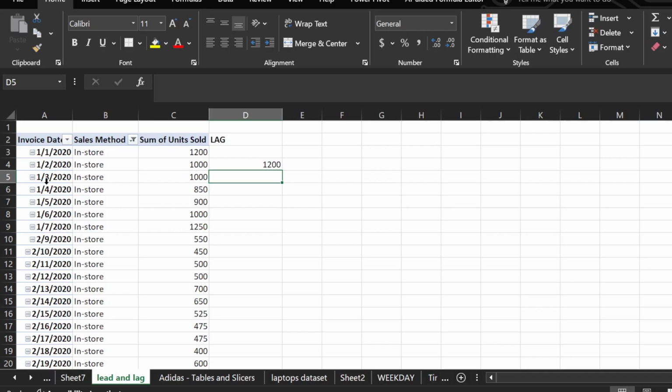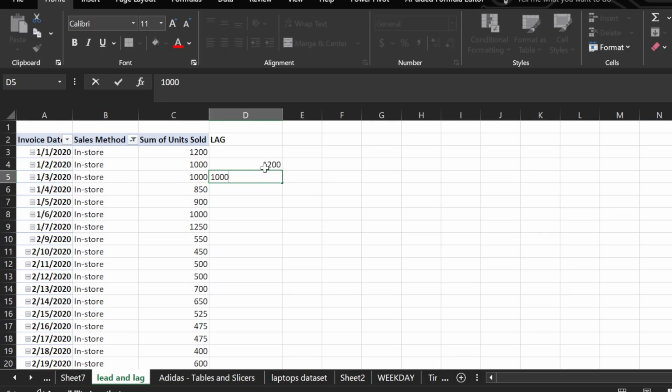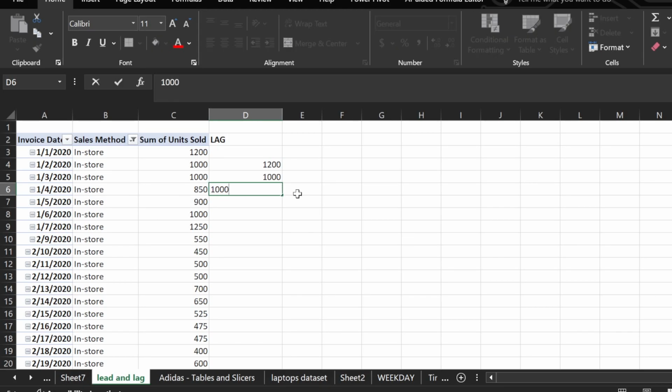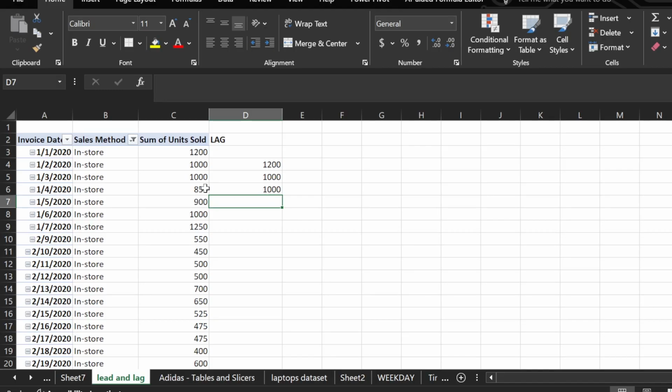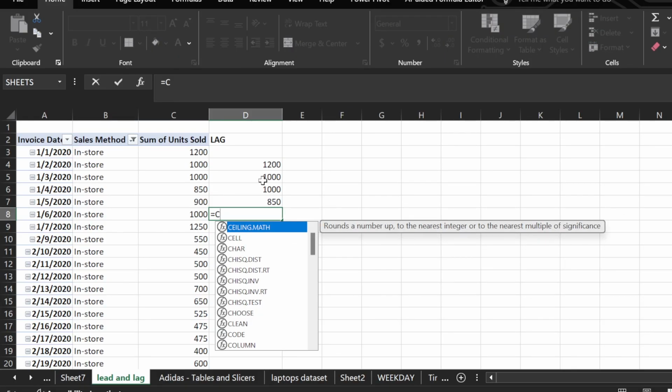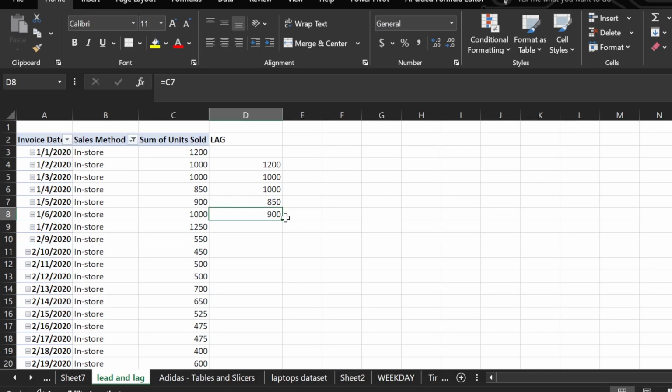Okay, same way 1/3 in store, it's 1000 again, but the previous value is 1000. Okay, 1/4, the value is 850, the previous value is 1000. 900, the previous value is 850, and so on. So essentially I'm going to take the previous cell value, right? So in this case it will be C7, and in the same fashion I'm going to drag it. All right, so this is what the lag value does.